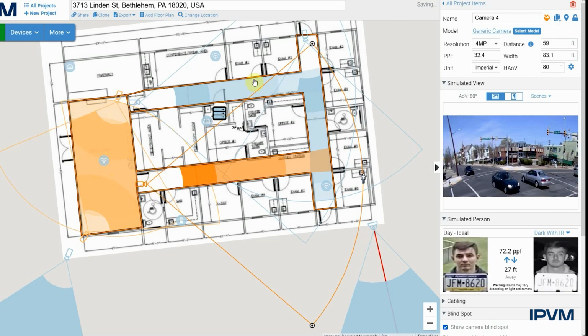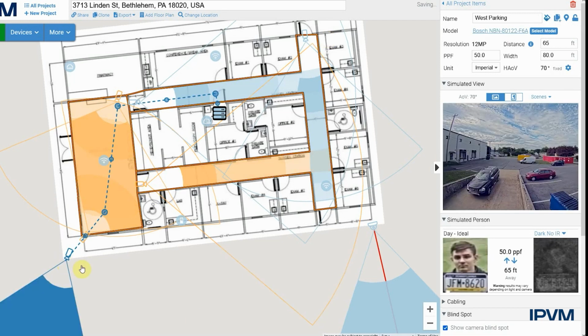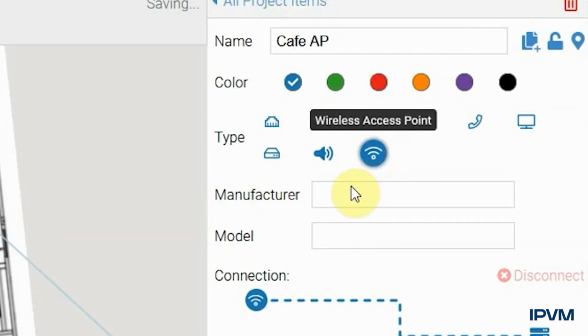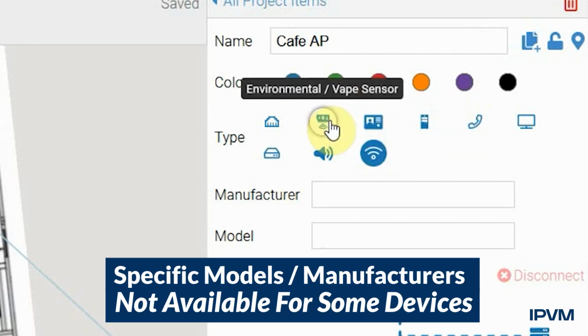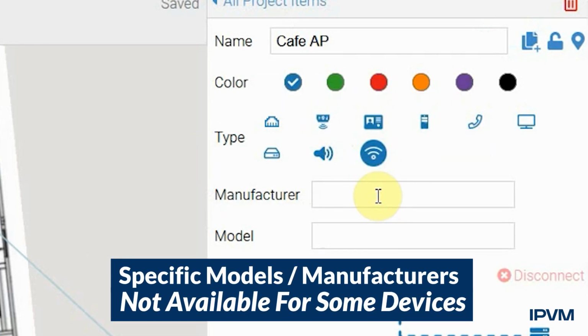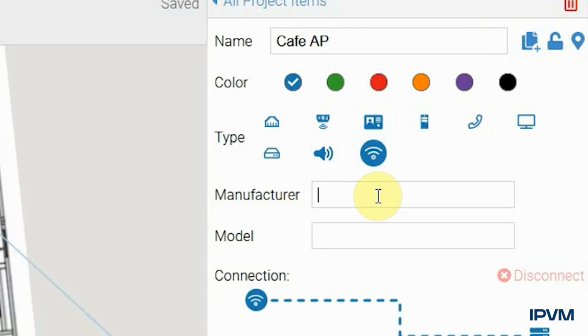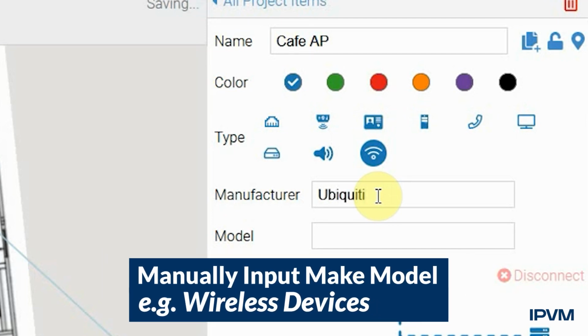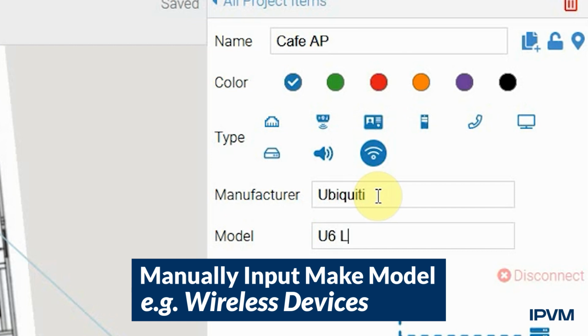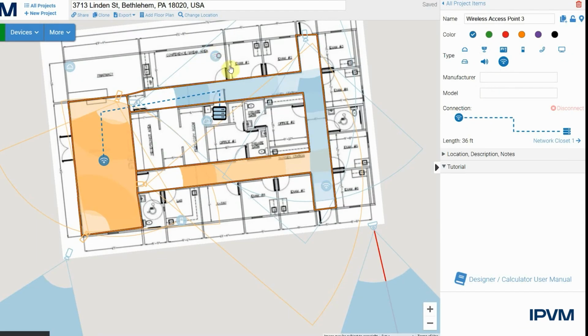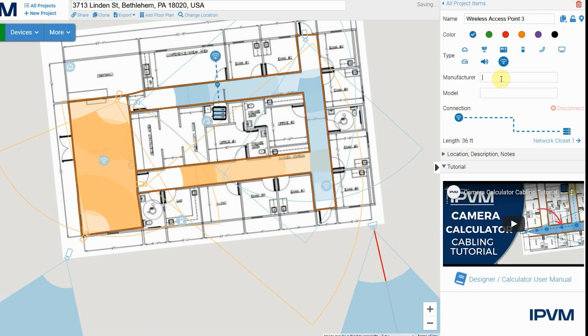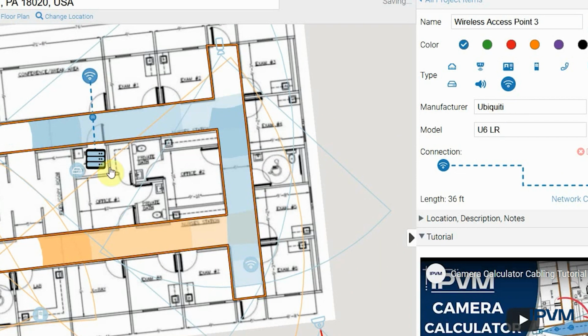If we look at other devices, so we looked at some specific camera models. Currently, we do not offer specific camera models or manufacturers for some of our other devices, including vape sensors and wireless access points, but we do offer a manufacturer and model number field that could manually be updated. In this case, we could say this is a Ubiquiti U6 long range AP, and I could go around to each one of my access points and put in the manufacturer and model number.